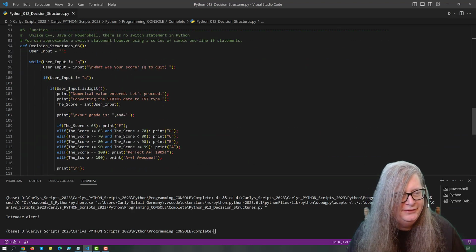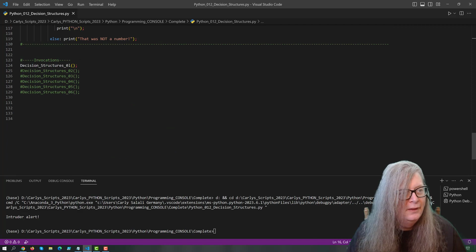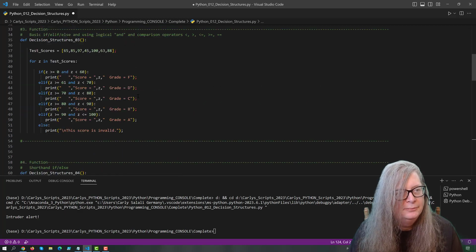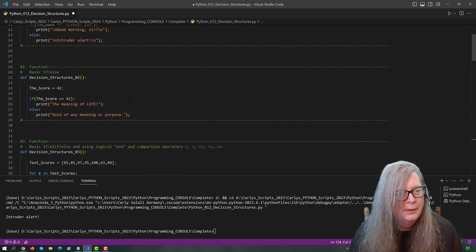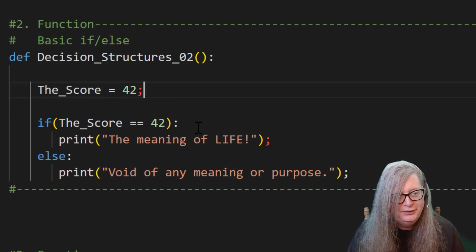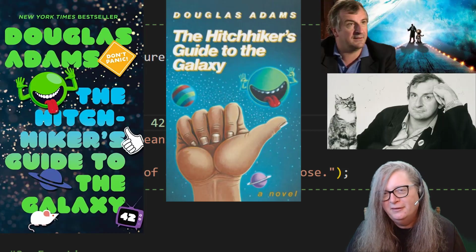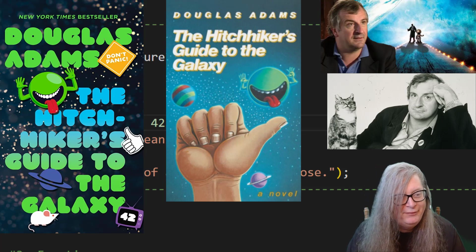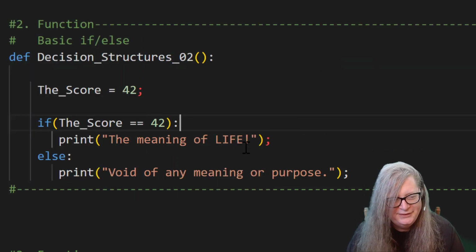Let's look at another example down here, and let's run function 2. So here we have the score. It's 42. If the score evaluates to be 42, what? Print the meaning of life. Douglas Adams, if you like Hitchhiker's Guide to the Galaxy and that series of books. Very funny. Otherwise, if it's false, if it's not 42, void of any meaning or purpose.